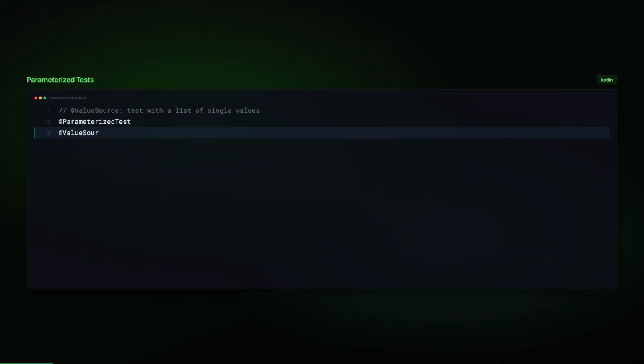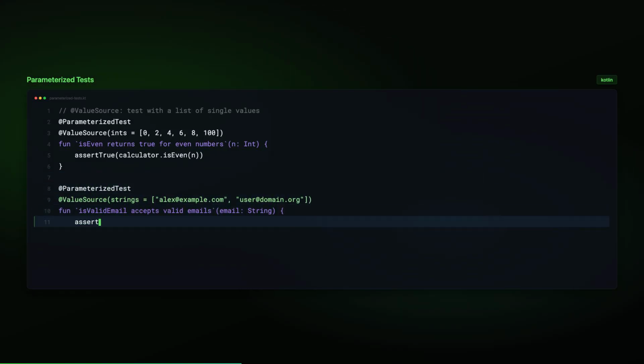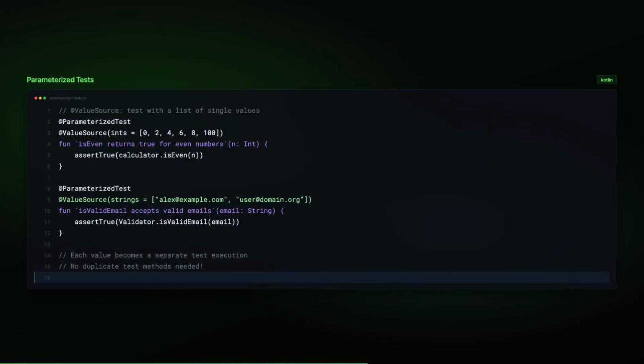Parameterized tests run the same test logic with different inputs. Value source provides a list of single values like integers or strings. CSV source provides multiple values per test case as comma-separated rows. Each row becomes a separate test execution. This eliminates duplicate test methods for similar cases.